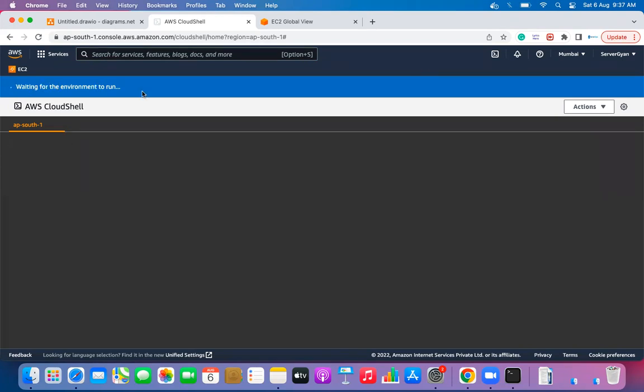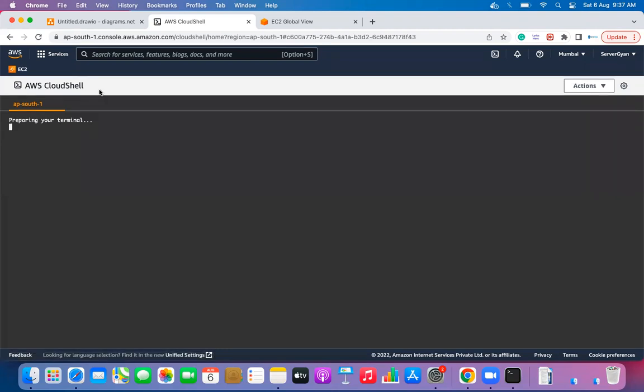Waiting for the environment to run, guys, it will take some time. It can take maybe 5 to 7 minutes to provide you with the AWS shell that is available. This is okay.